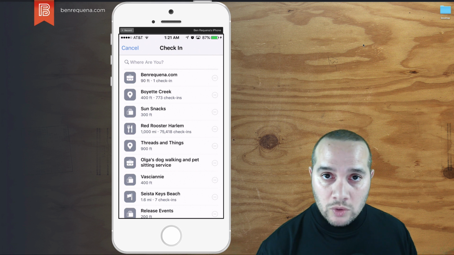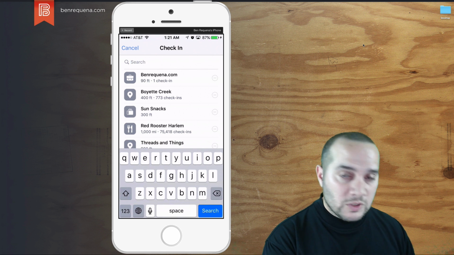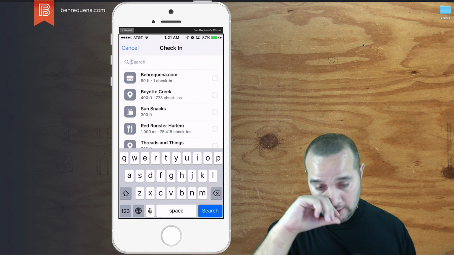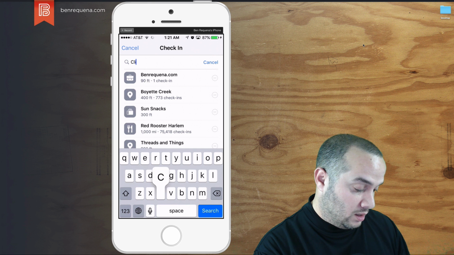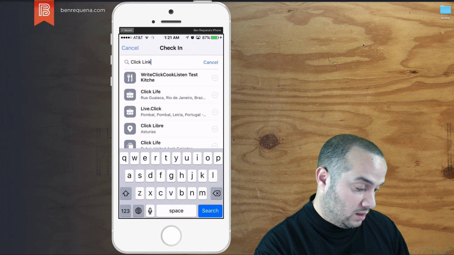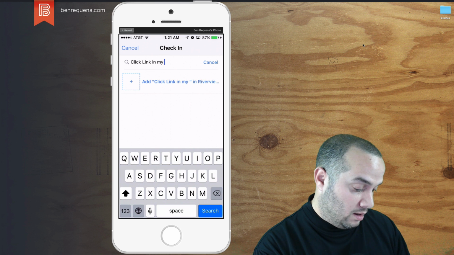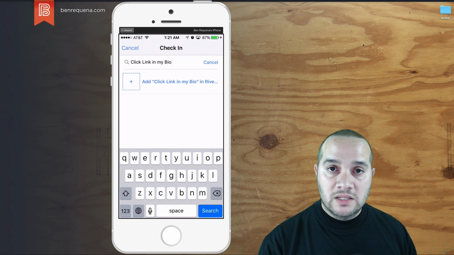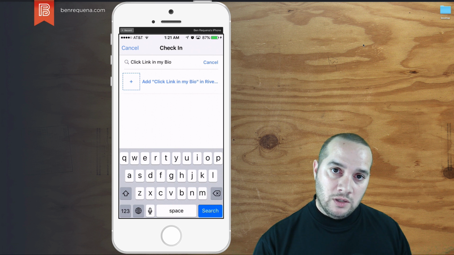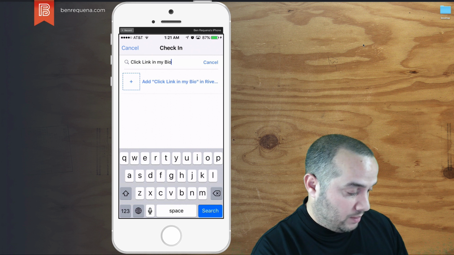I'm going to create a new custom location for this example. So let's come up with a custom location. Let's create one that's called click link in my bio. And if you want your location case sensitive, make sure you change it now. I just randomly typed that in, so don't ask me why in and my are lowercase, but whatever.